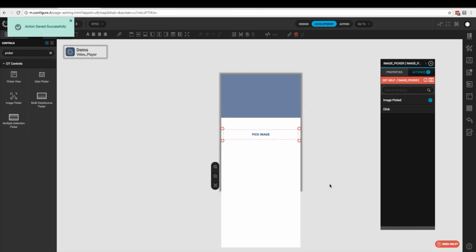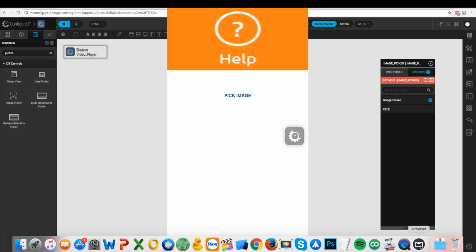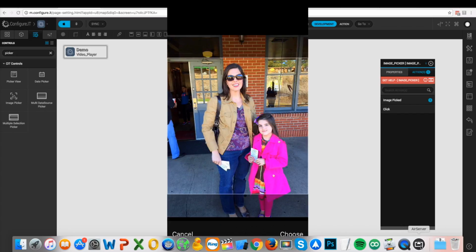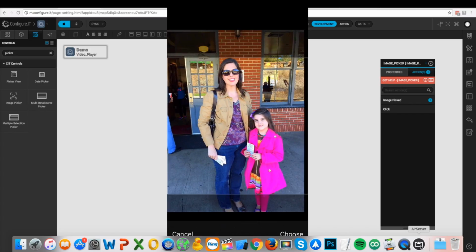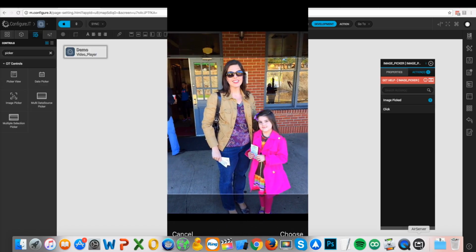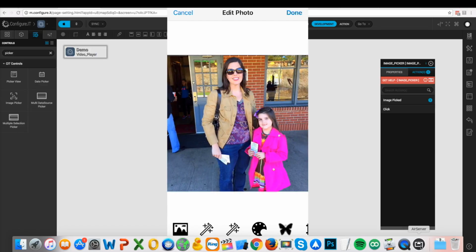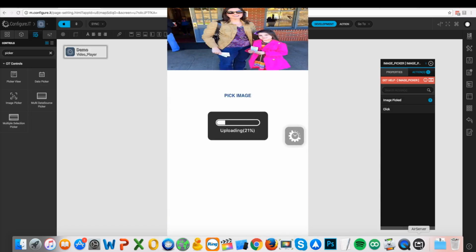So now let's see what it looks like in the app. Alright, so now we can pick an image, and we'll choose an image of my wife and daughter, and you can see here's where we can crop the image. We'll select Choose. Now here's where we can edit the image, but in this case we'll go ahead and choose Done. And as you can see there, now it's uploading. And there you go. Now we've uploaded an image.